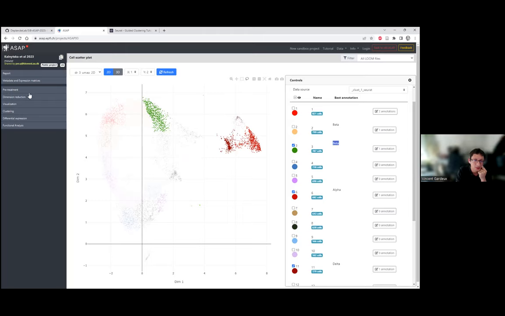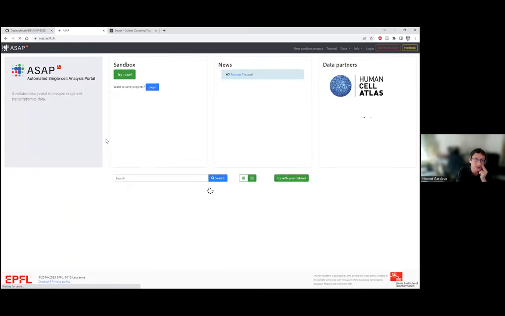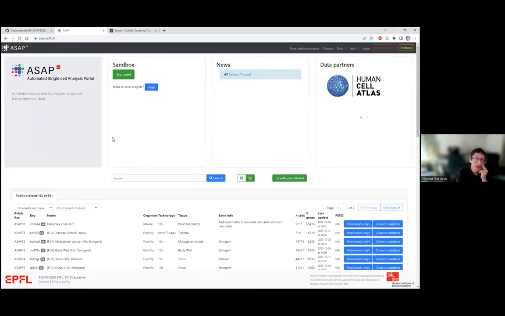Okay, so that's basically how it works when you have public datasets. But what we are interested in also today is how to do an analysis from scratch. So I will first log in.